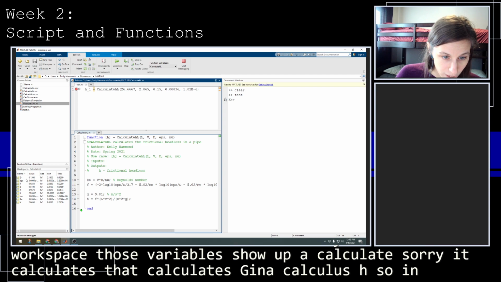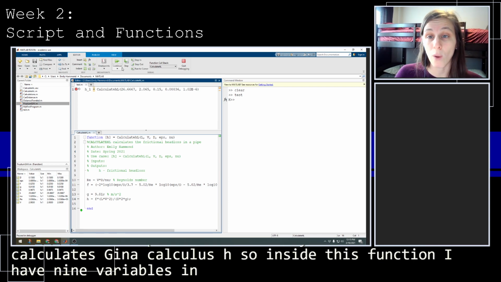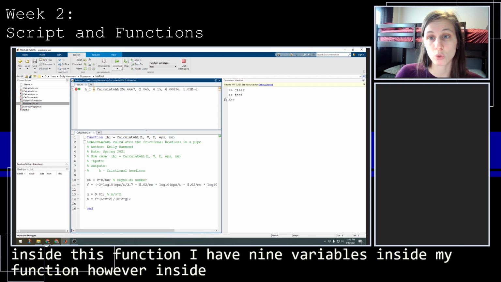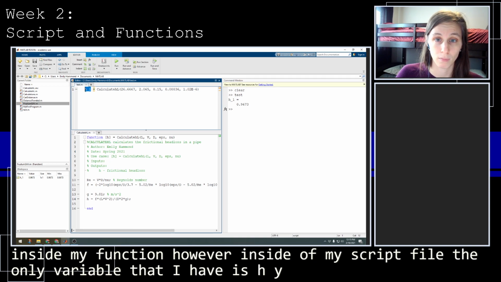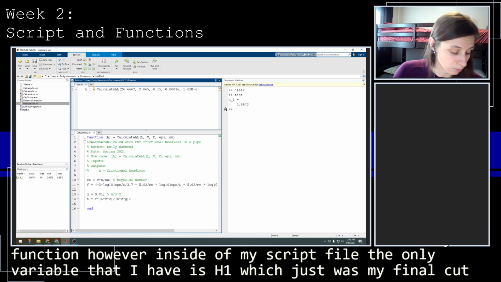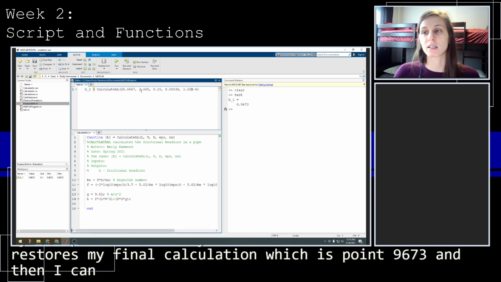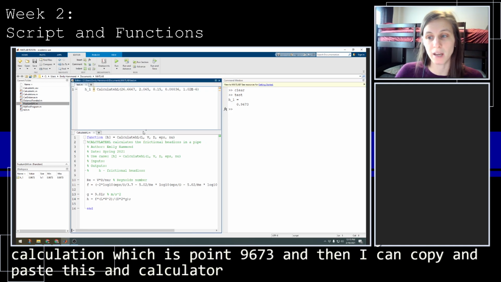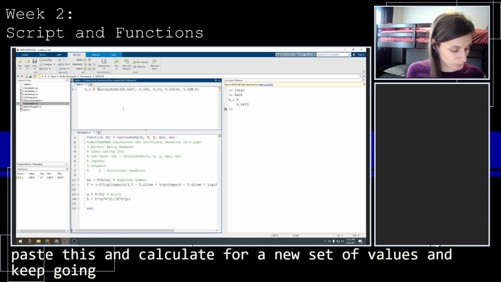So inside this function, I have 9 variables. However, inside of my script file, the only variable that I have is H1, which just stores my final calculation, which is 0.9673. And then I can copy and paste this and calculate for a new set of values and keep going. There we go.